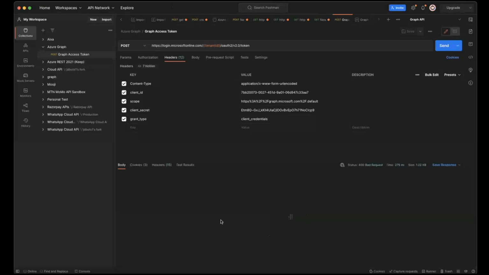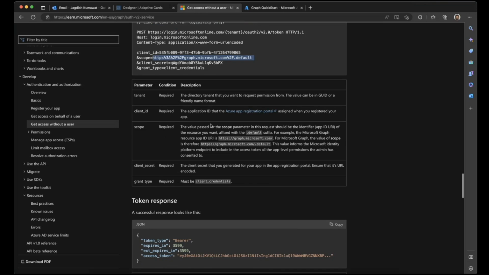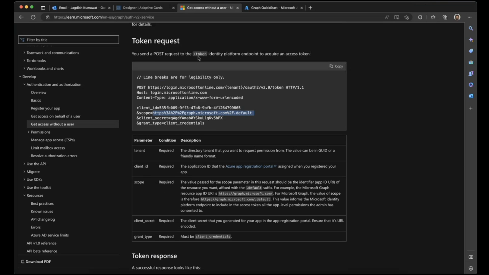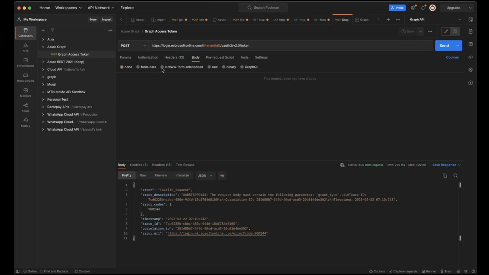So let's run this one. Here we have invalid request. The request body must contain the following parameters, grant type. Okay, so I think I made a request mistake. These are all part of my request body, I guess. Let's see what the issue is. The request body must contain the following parameter, grant type. Okay, let's put it here.